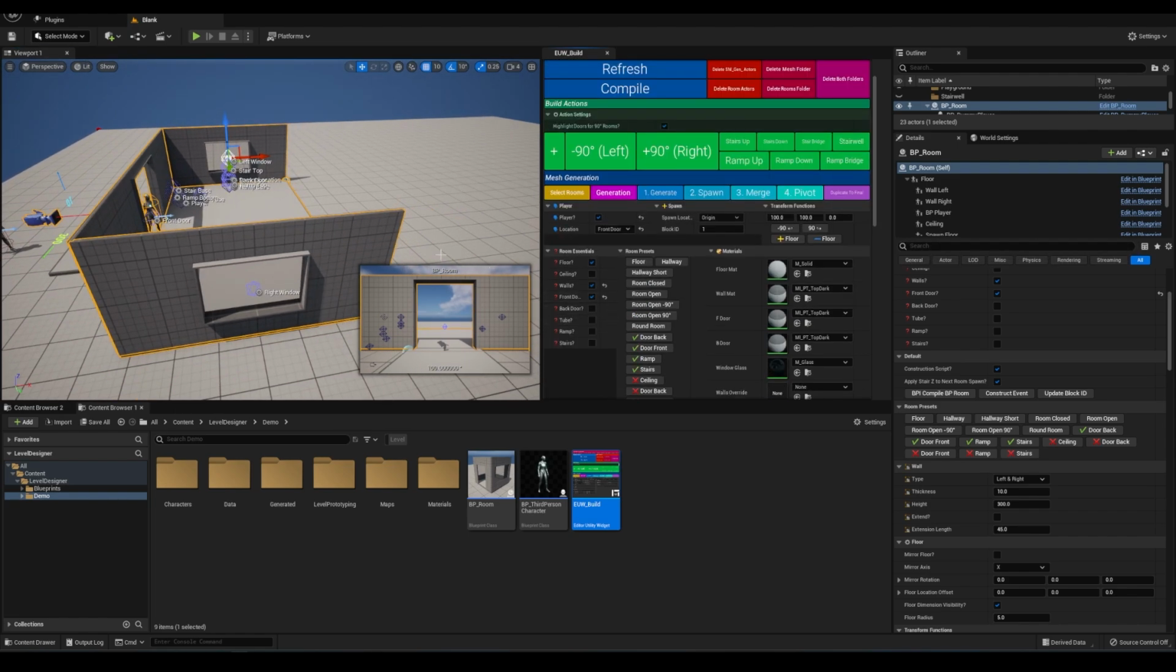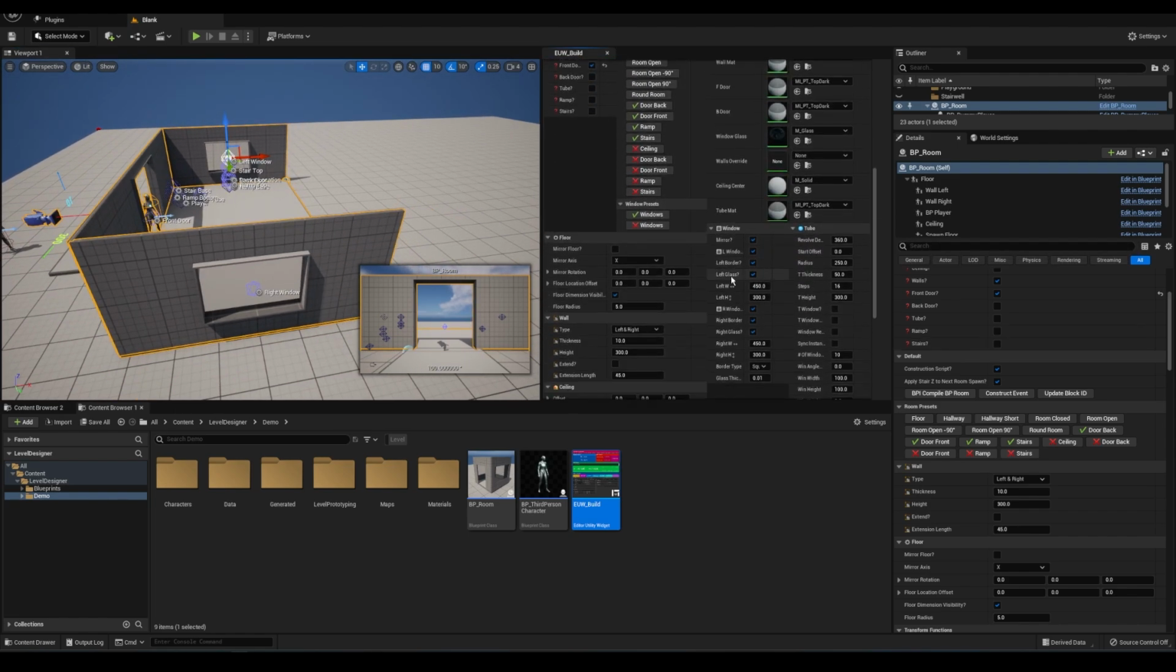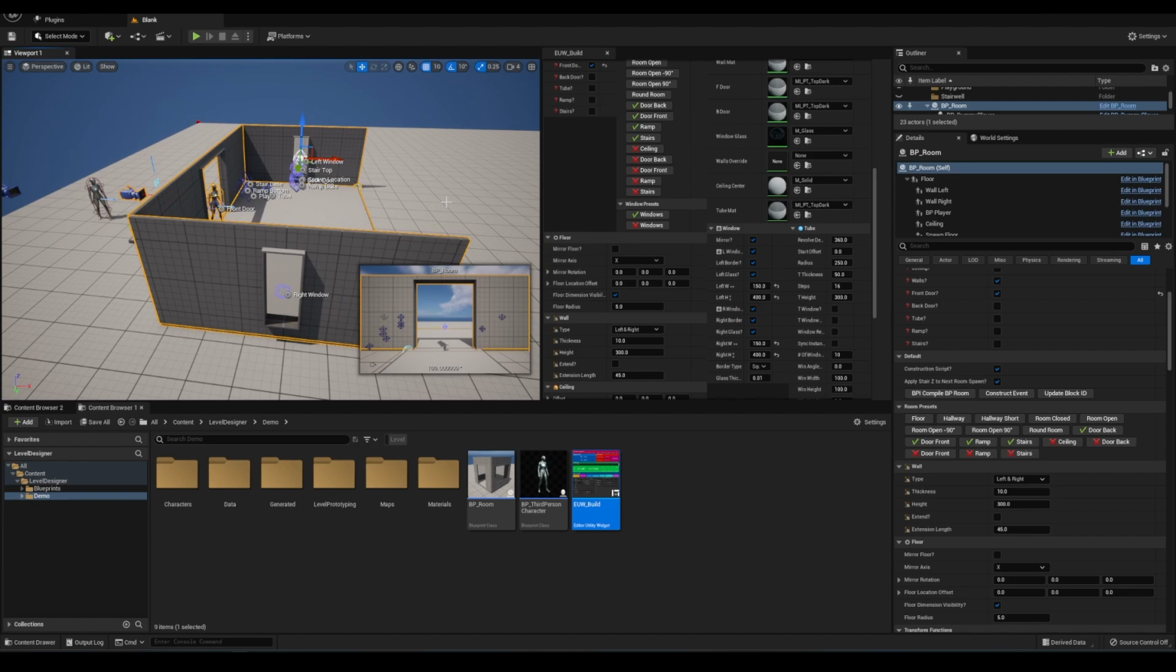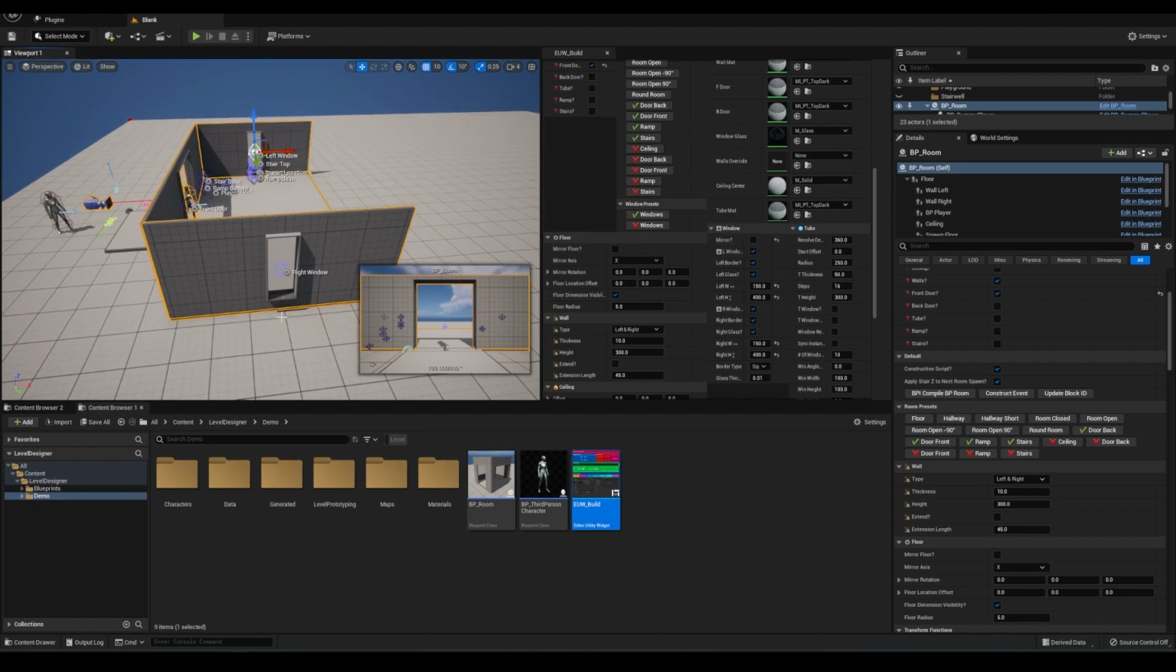But I want to change the size of these windows. So I'm going to scroll down to window right here. And if we notice, mirror is on. So whatever I change here for the width and the height, it's going to reflect here as well. But say I wanted the right window to have its own settings. Well, I can just uncheck mirror here. And now this right window will move independently and also have its own settings.